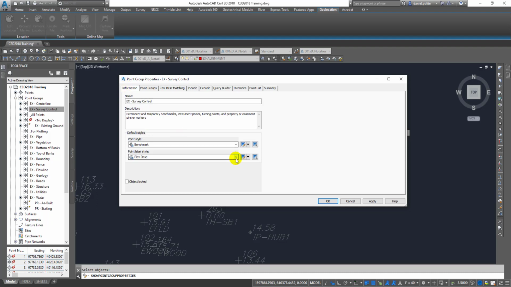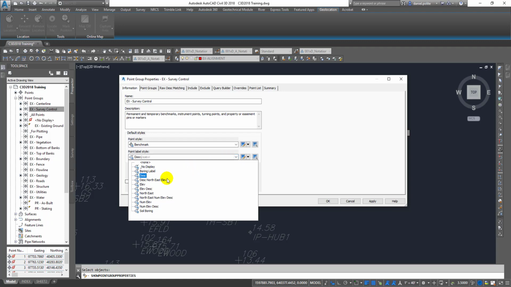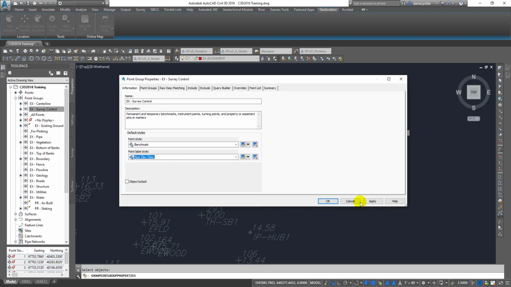So if I wanted to change my point label style, like I stated before, if I wanted to have the number, number elevation description, hit apply. Now you notice that it changed, that this is my point number 2. The default on that is elevation description.